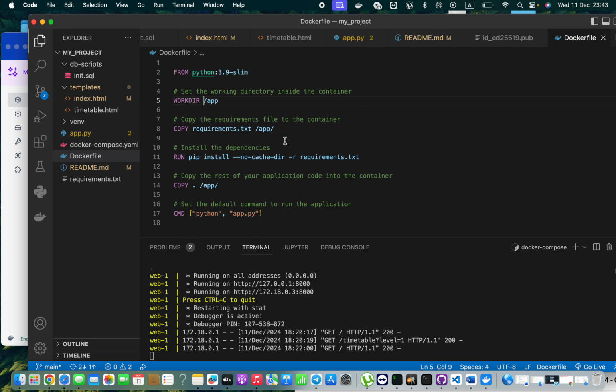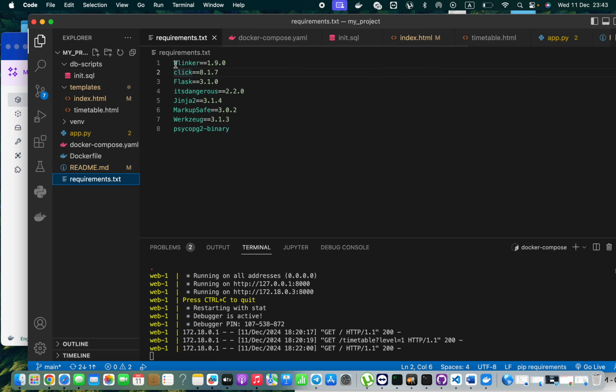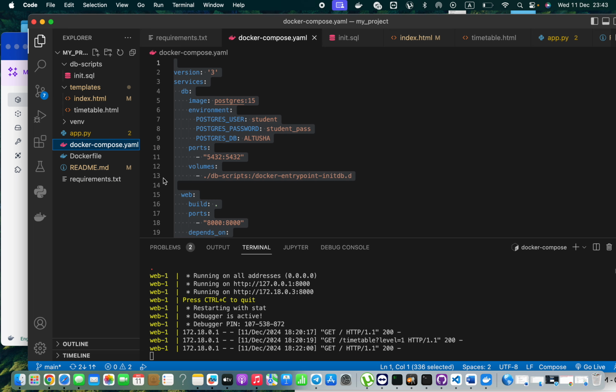We also have the Dockerfile. It's a script that contains a series of instructions to build a Docker image. It sets the working directory inside the container, copies the requirements file to the container, installs all the dependencies, copies the rest of our application code into the container, and sets the default command to run the application. The requirements.txt is here. It has all the dependencies that we needed during this project, as you can see, psycopg2-binary, Flask, and others.